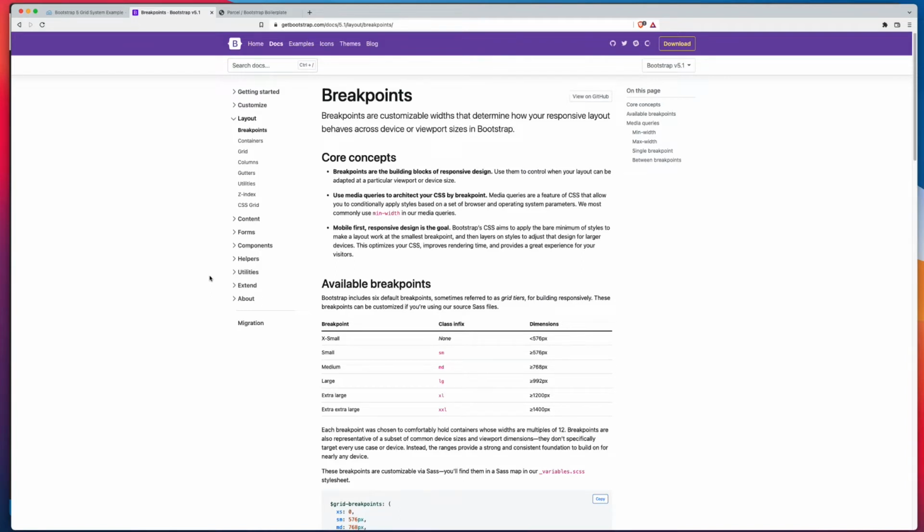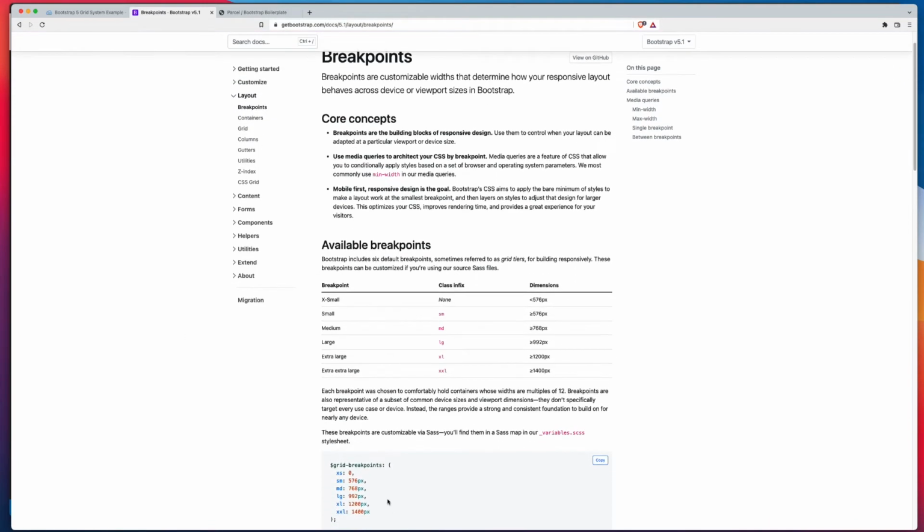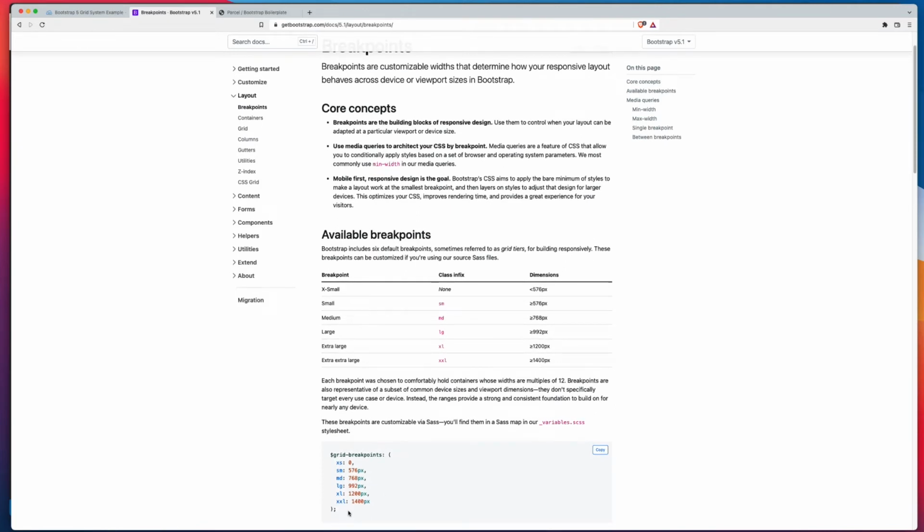In this video, we're going to look at how we amend the breakpoints. What happens if you're not happy with the default? Inside of the docs, layouts, and then breakpoints, here's the Sass map that we need to modify if we want to make any changes. An important point to note is that you have to have Sass set up for your Bootstrap. You have to be able to recompile it.